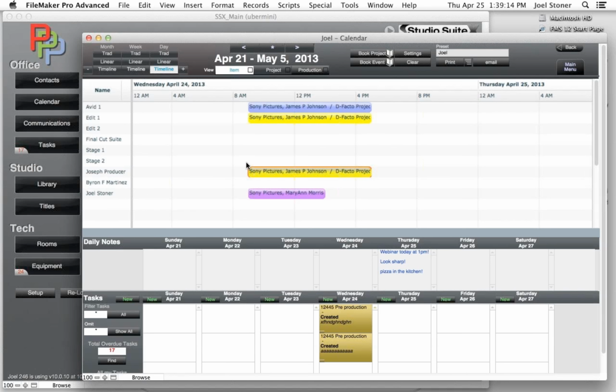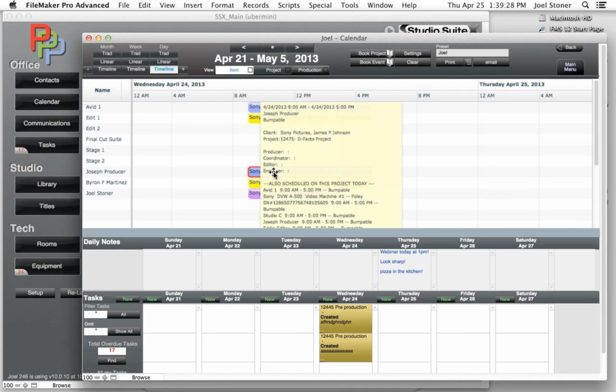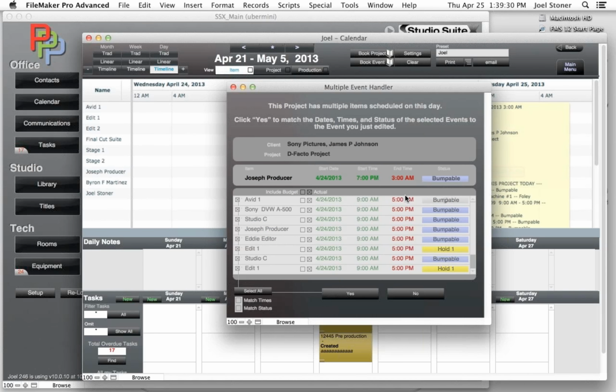This red outline here is indicating a conflict. So I know that Joe Producer is double booked. How could I resolve that? Well, I could just drag one of those items to another resource, and this hopefully will resolve the conflict. It doesn't. Joe Producer is very double booked, so I'm going to drag his other thing.